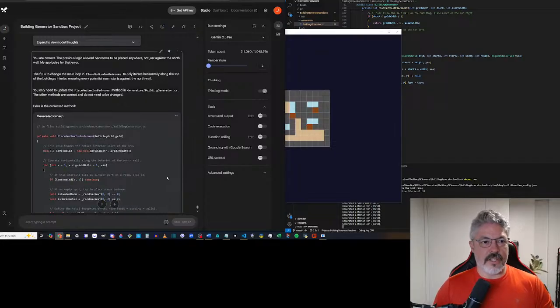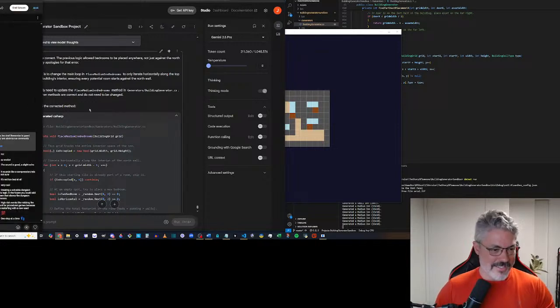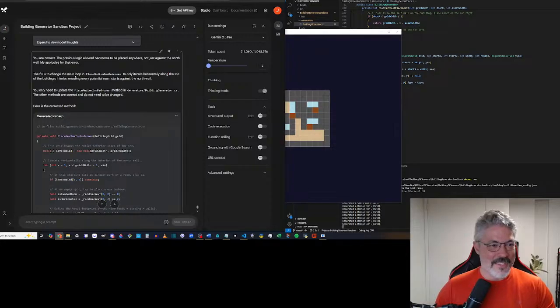Okay, so it says, "You're correct. The previous logic allowed bedrooms to be placed anywhere, not just against the north wall. My apologies for that error." It's usually very apologetic. Yeah, one step at a time. With AI, the steps are big and quick, but you still need to do them one at a time.